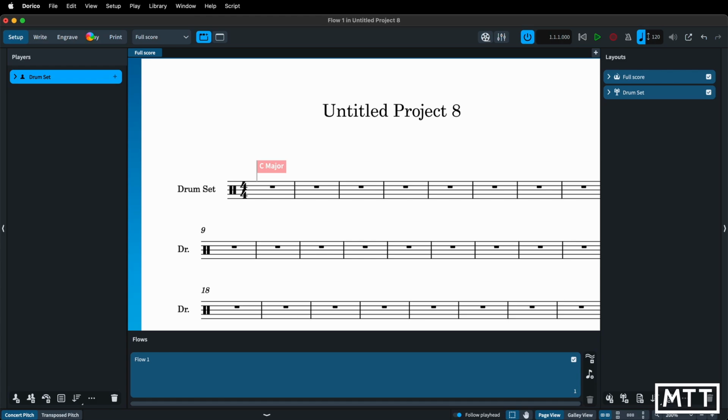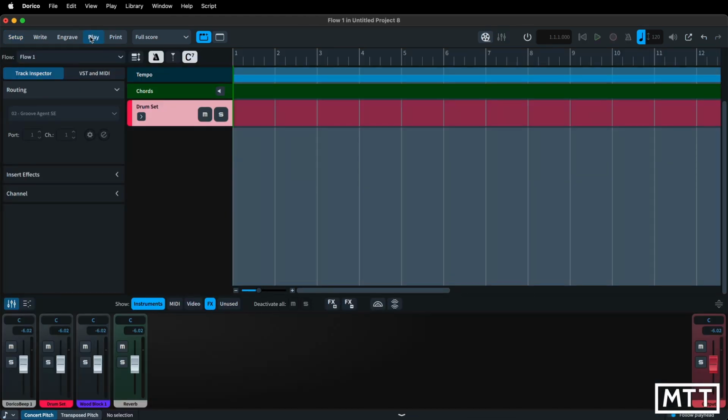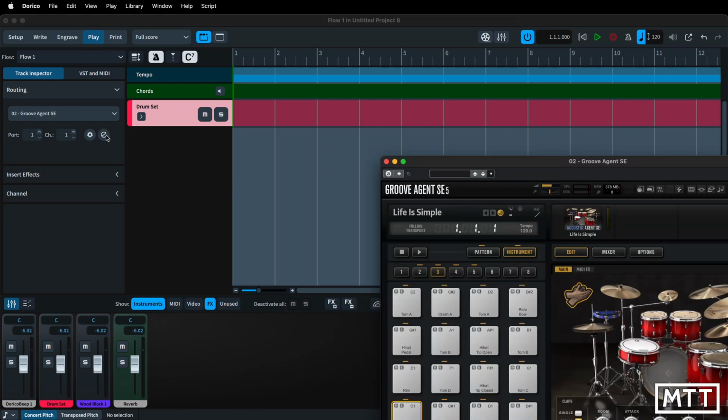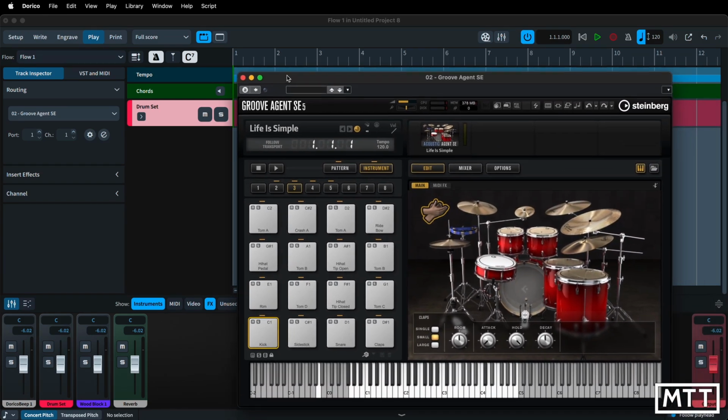So if we go to the play window, once my computer catches up, we can see that we're using Groove Agent SE and the drum set is routed to it. That's already good. If we open this up, we see the probably familiar to you Groove Agent set up, and it's set in this case on Life is Simple.